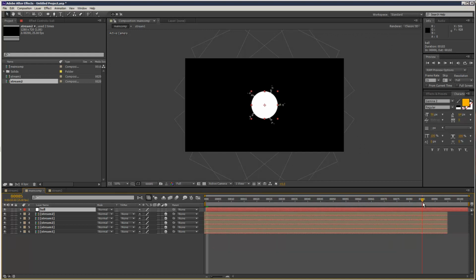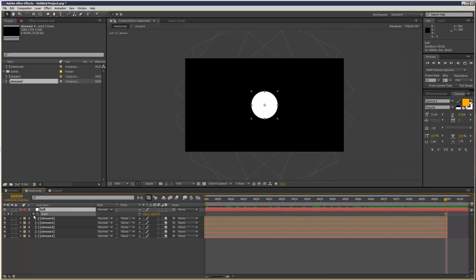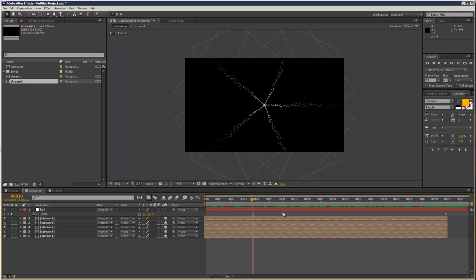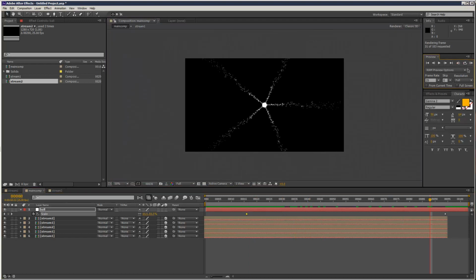So we just want this to scale up. I'll set a scale keyframe here, and say it starts scaling about here from 0. Maybe sooner. So we've got this effect going off.